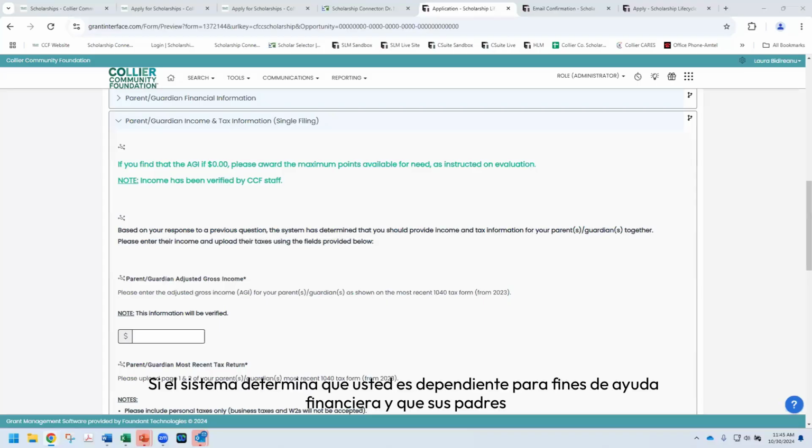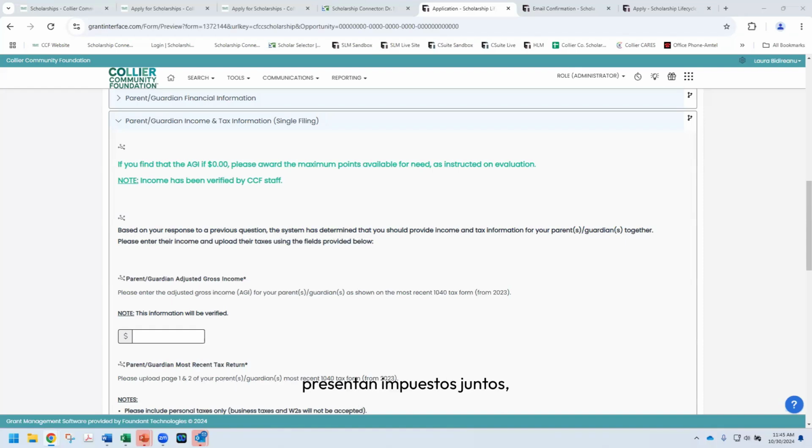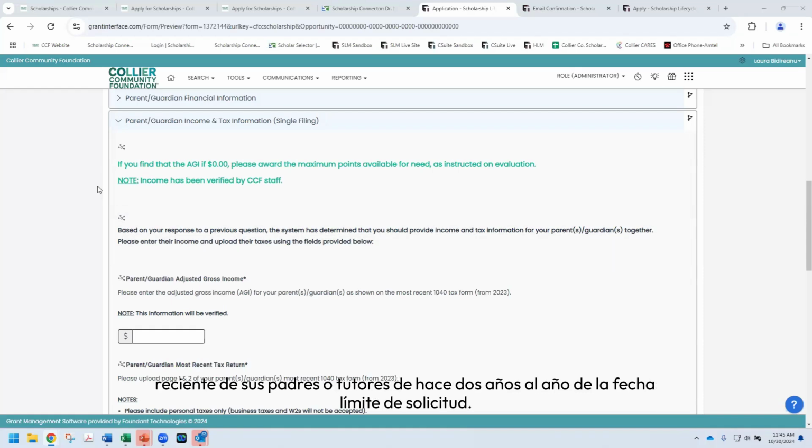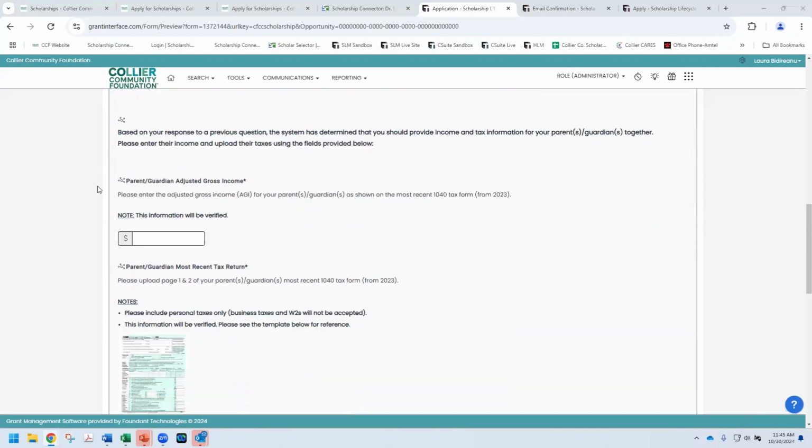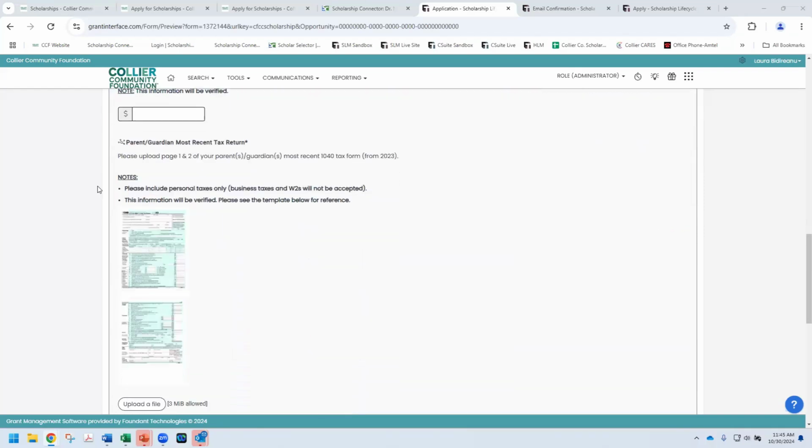If the system determines you are a dependent for financial aid purposes and that your parents file taxes together, you will be asked to provide your parent and guardian's most recent 1040 tax form from 2 years prior from the year of application deadline.